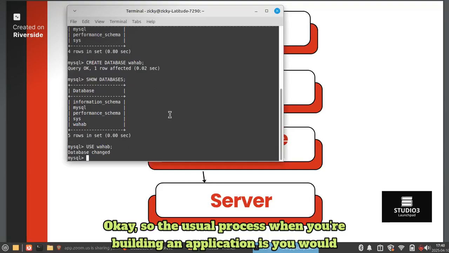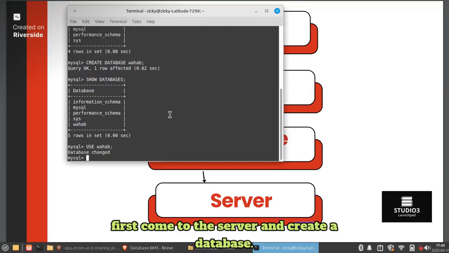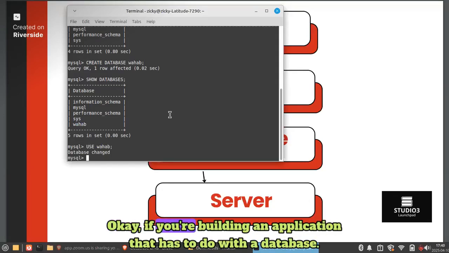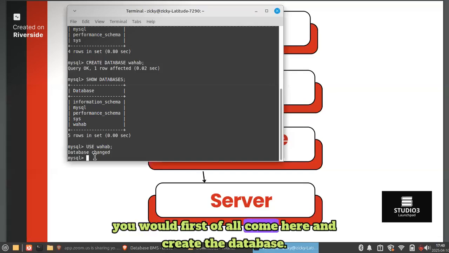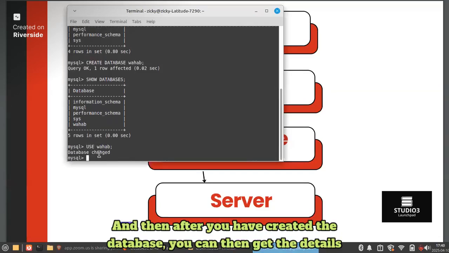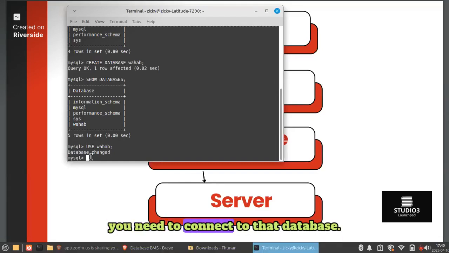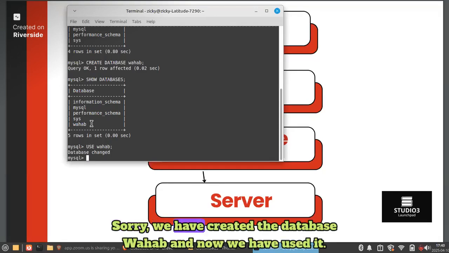So the usual process when you're building an application is you would first come to the server and create a database. If you're building an application that has to do with a database, you would first of all come here and create the database. And then after you have created the database, you can get the details you need to connect to that database. So yes, we have created use Wahab. We have created a database Wahab, and now we have used it.